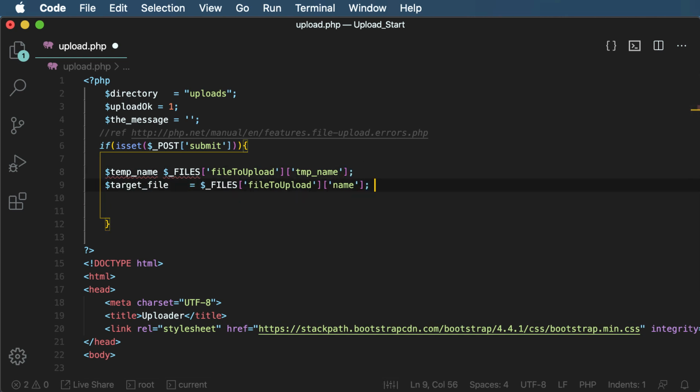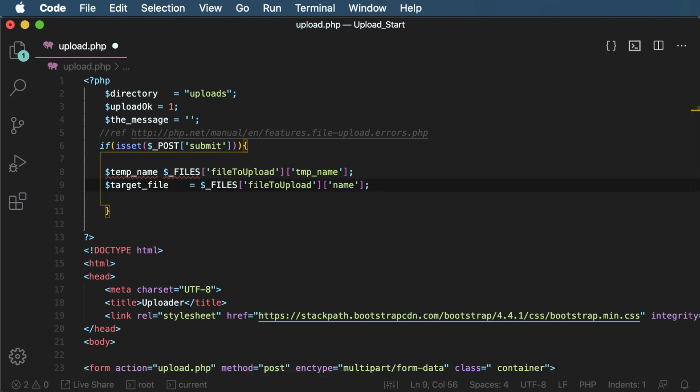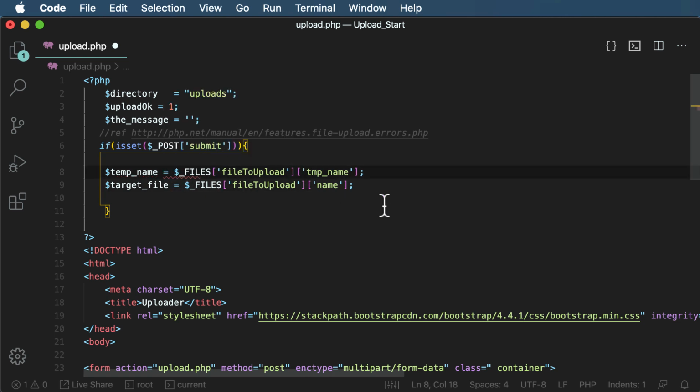Now we also want to do the same for the file's actual name. We want to pull the actual name of the file out and store that inside of a variable. Oops, I just noticed I'm missing an assignment operator just there. All right, so I've pulled out the temporary name and the actual file name.